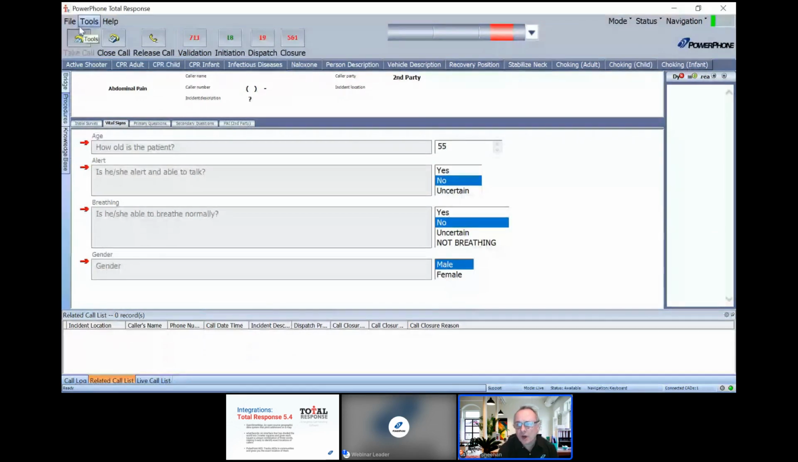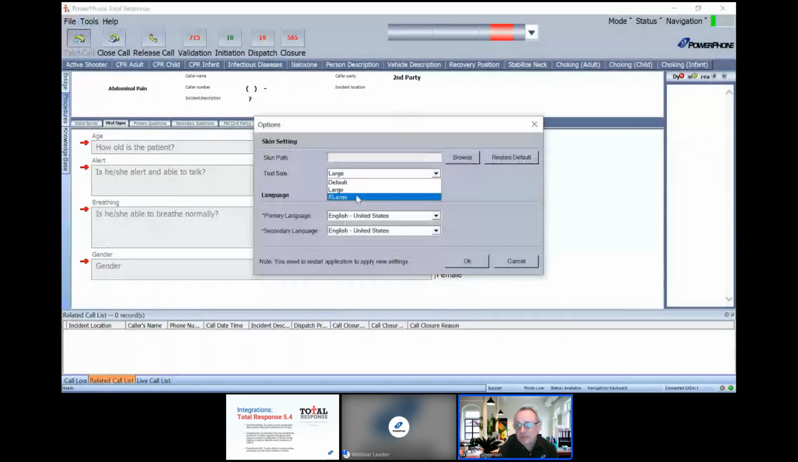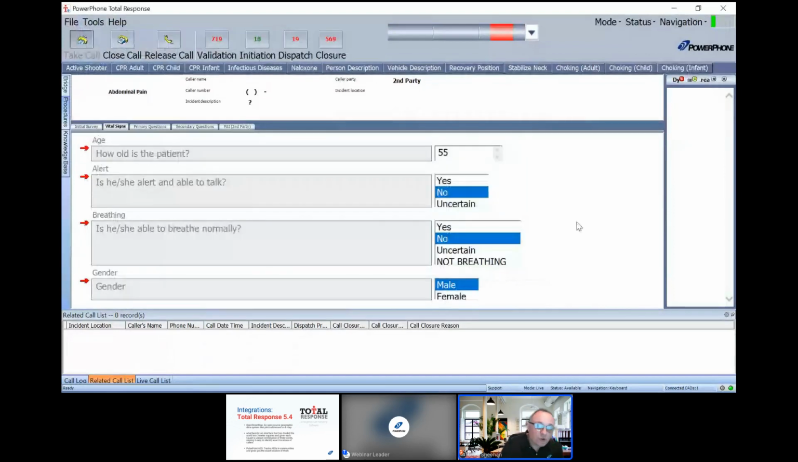We have that extra large option as well that you can use. That makes them much larger. Normally we recommend using the large version, but we have provided the extra large as another option if you're really struggling to read those questions. So we now have adjustable fonts in the call handler module, which has been a long standing request from our users.